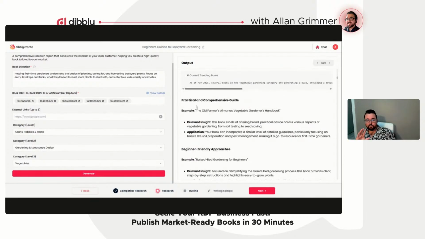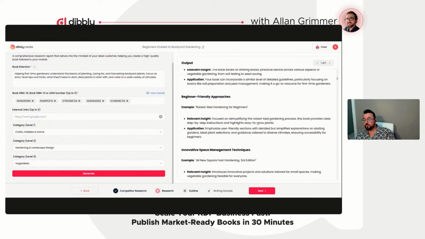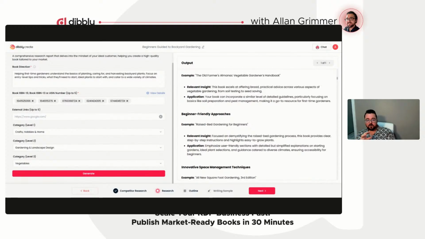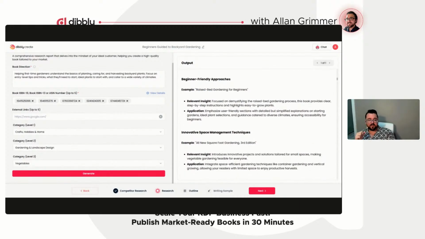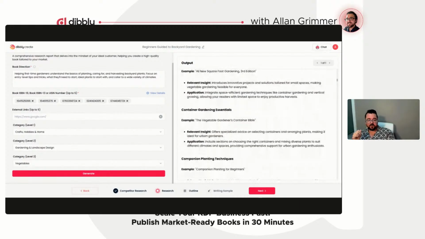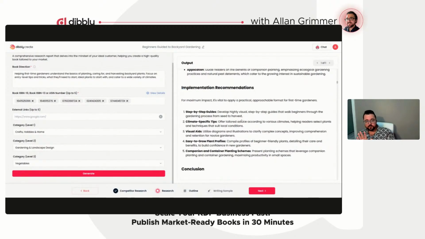And then we do have some more web insights down here. So these are a bunch of insights related to popular books which are out there. It helps give us an idea from these popular books as to what we should be targeting, like beginner friendly approaches, innovative space management techniques. And then if we keep going down, we see our implementation recommendations here. Implementation recommendations is again going to be a run through, a bit more detailed on how it recommends we generally implement all of this information into the book.